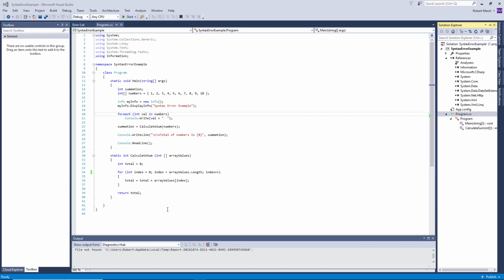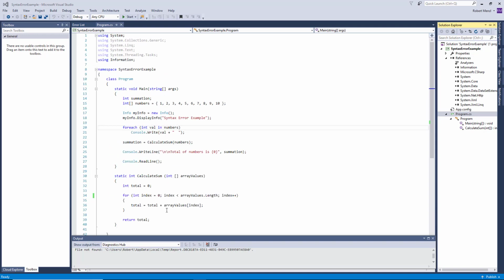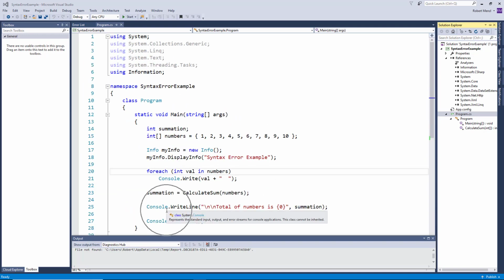Let me try to make it a little bigger because some people were having trouble seeing the program. Here it is, and I just did a simple main. I have an integer I call summation. It's just the sum of the numbers in the array. And here's my array. The array name is numbers. Right here I can see it's an array of integers.